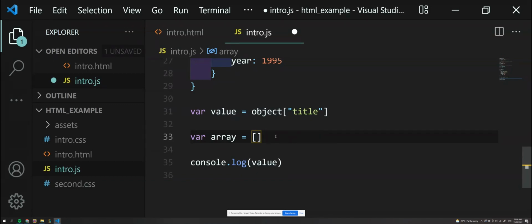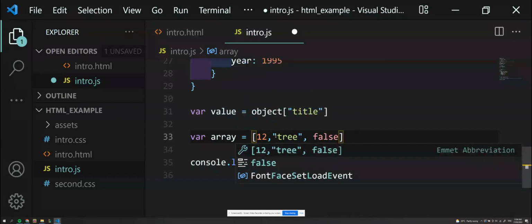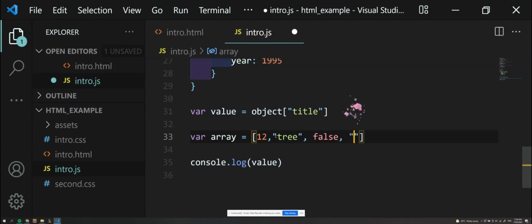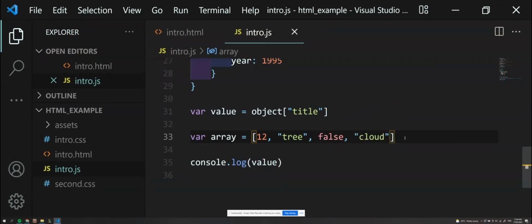Now to provide data, let's put a 12 here, comma, to separate each element of an array. Let's put a string tree. Let's put a boolean, false, and let's put another string, cloud. So this is an example of an array.